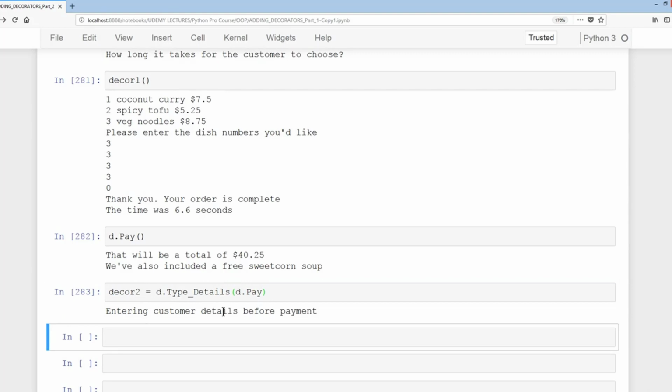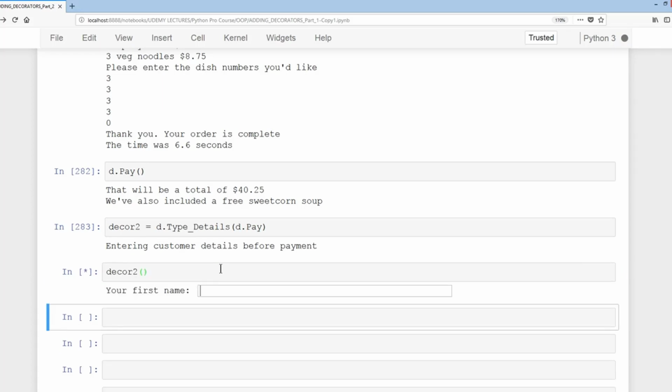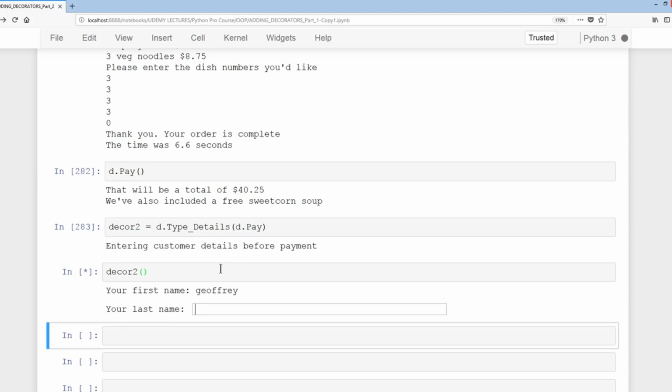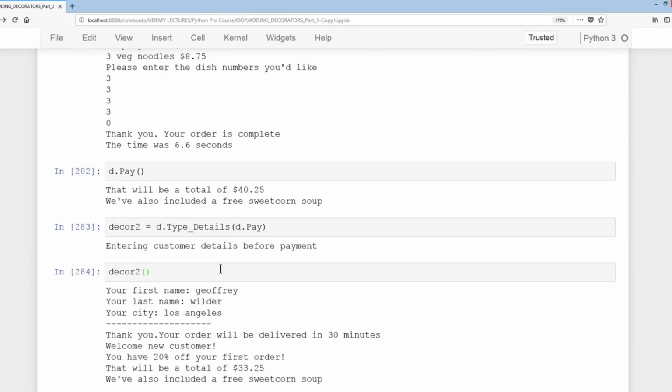Run that, so entering customer details before payments, and hopefully we should have, instead of 40.25, a bit less than that, 20% less. So I have decor2, hopefully this is going to work. So it's going to be a new customer, so put in, let's not do my name, let's have Jeffrey Wilder, so that's Alex's father, and also Los Angeles, which makes sense. Angeles, if I spelled that correct? Yeah. Okay, so thank you, your order will be delivered in 30 minutes.